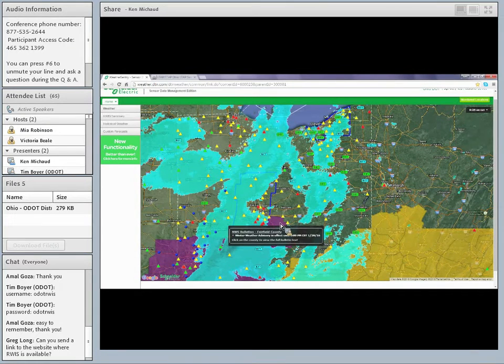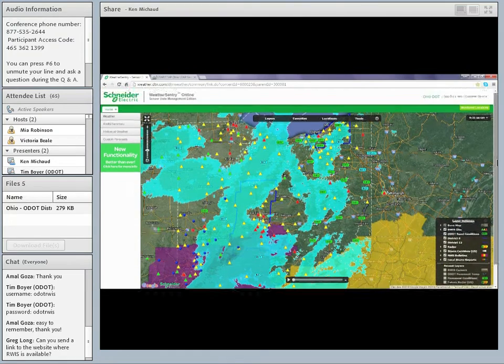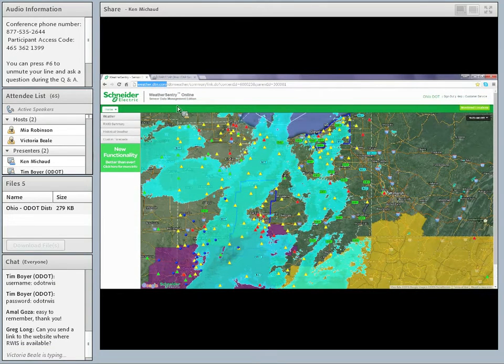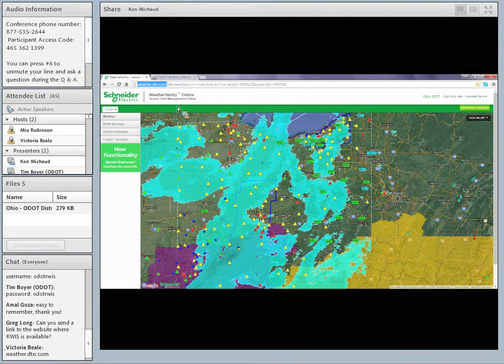So Tim, for Greg, as you can see at the top of the screen, the weather address would just be weather.dtn.com, and that'll direct you to a login page. And I've also typed in the username and password, which is ODOT RWIS, and that is the same for the username and the password to access this site.